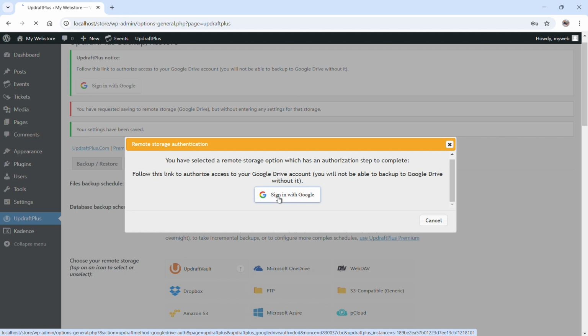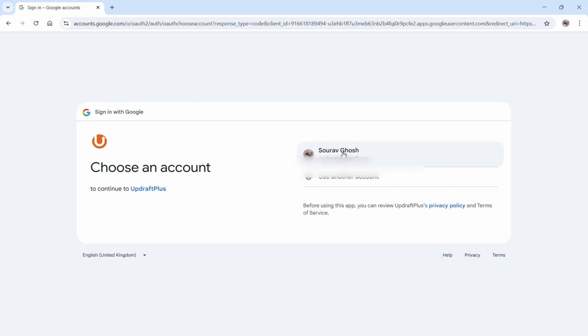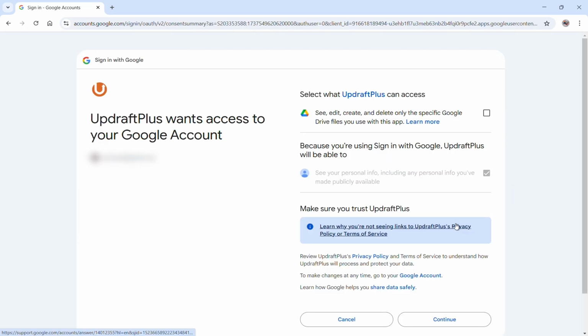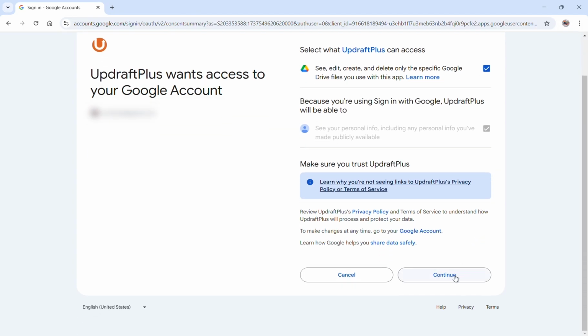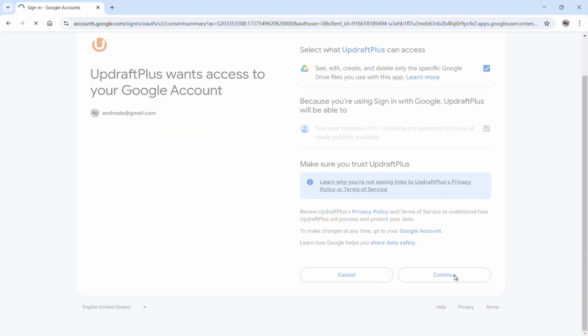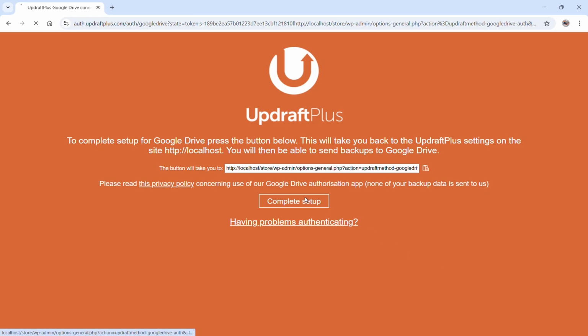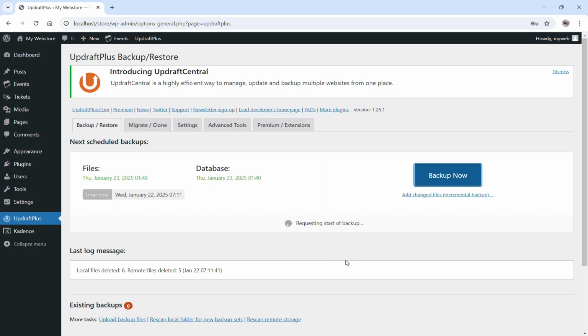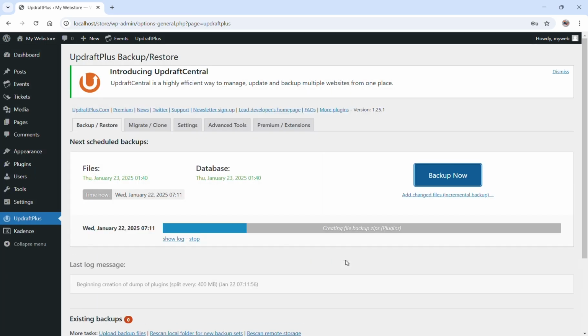Now we do have to authenticate it with our Google Drive. Okay, continue. Allow all. Continue. So the authentication is done. Now let's back up our site. It will take some time for the backup.